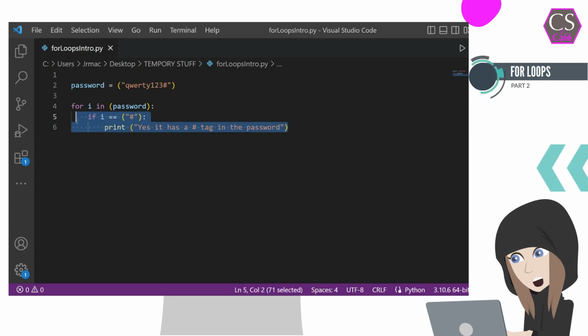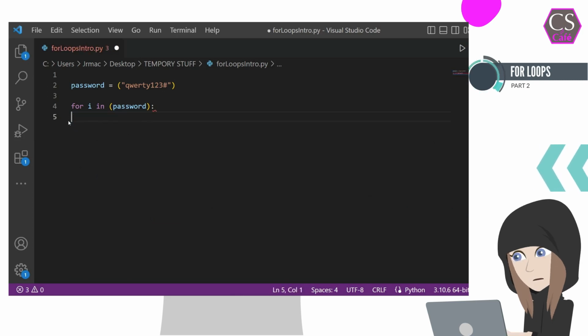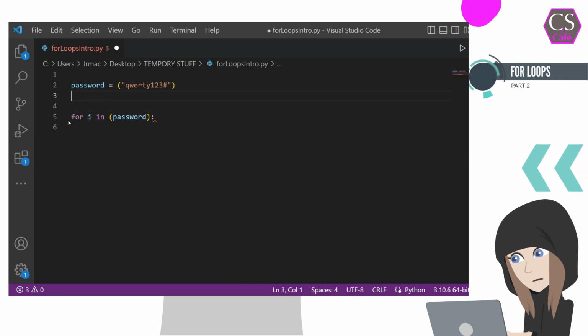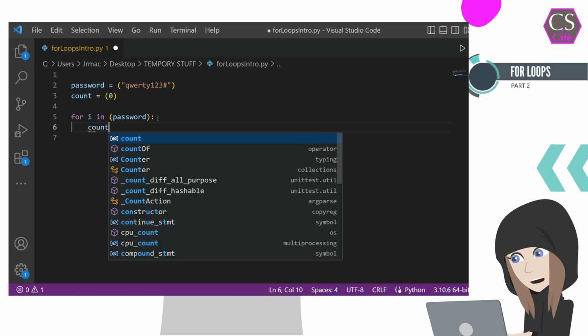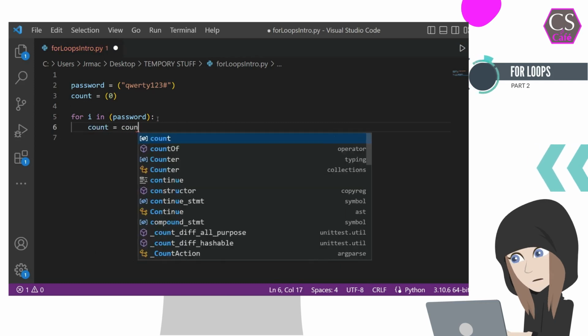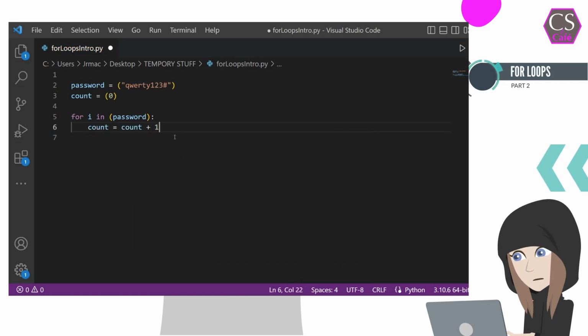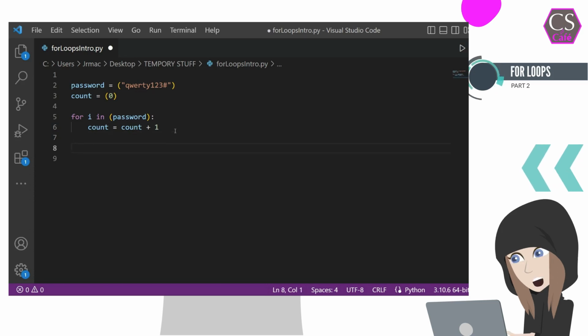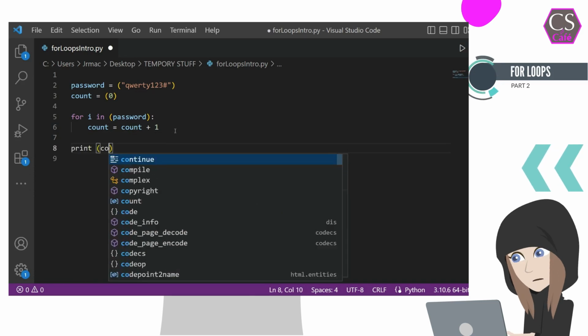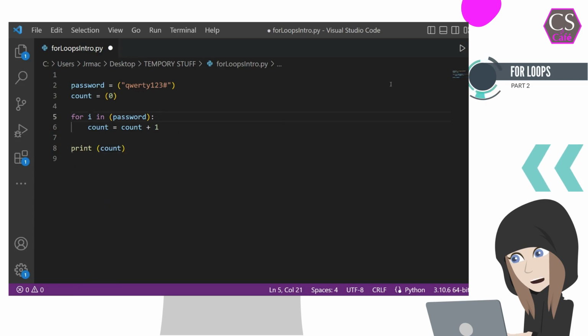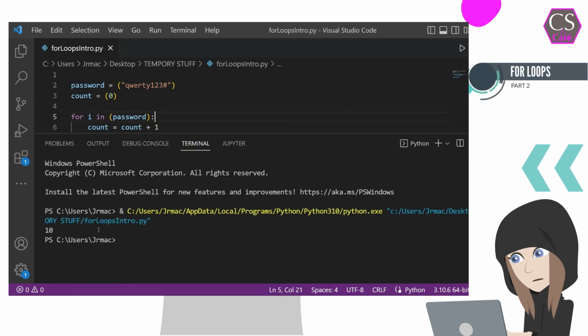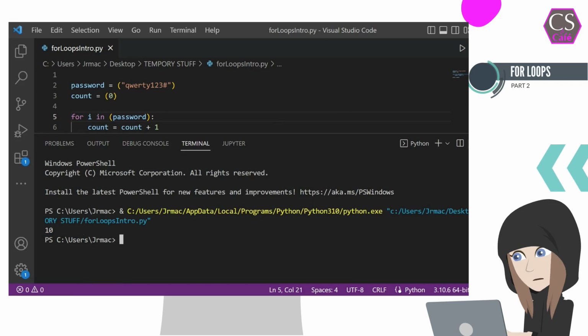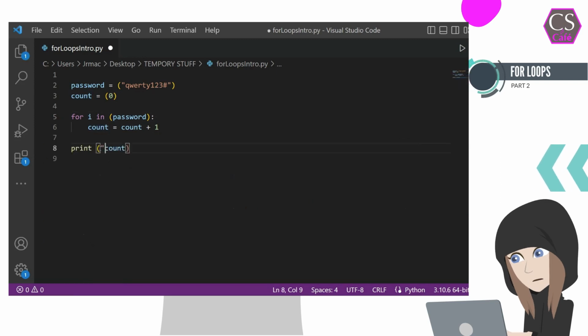Okay, I will do one more task with this for loop. I will use the loop to count how many characters are in the password. So firstly, setting up a count variable and assigning it the value of 0. We can then add 1 to this count every time the loop iterates. After this, dropping back out of the loop by moving back 1 indentation level. This is how Python knows that this statement is not in the loop and the loop has finished. And we can see that this has worked, and the password has 10 characters.